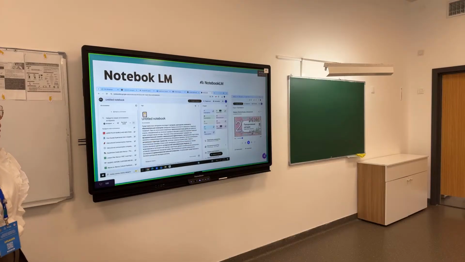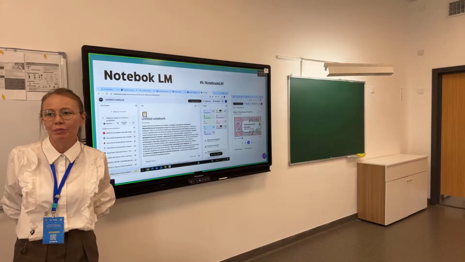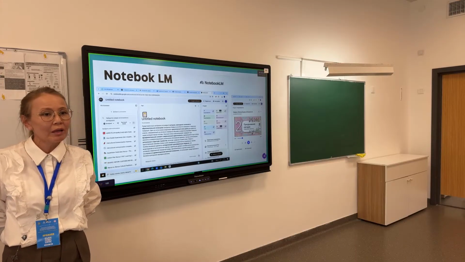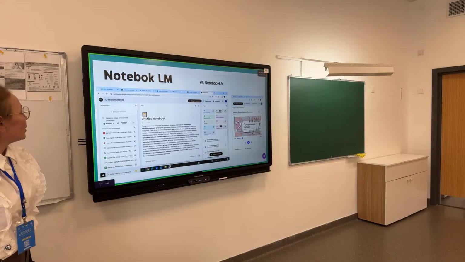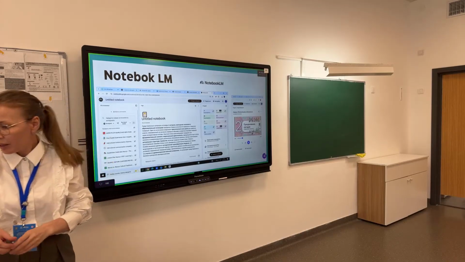Notebook LM, as you see here, this Notebook LM may be very popular because it was demonstrated in the conference, at the beginning of the conference. It's very useful too for the teachers. I often use this one. Can I put it here?